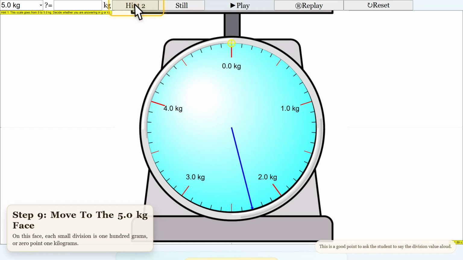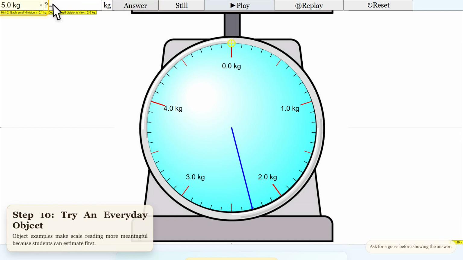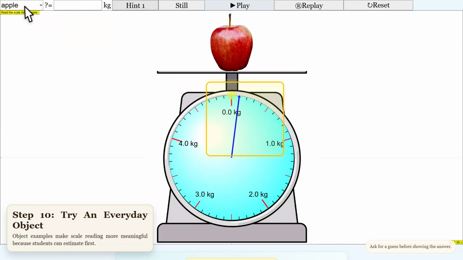The object examples add a useful estimation step. With something like an apple, ask the student to guess the mass before looking for the exact answer. Estimation makes the activity feel more real, and it helps the child judge whether a final reading is sensible.